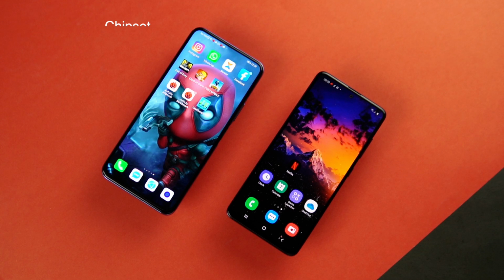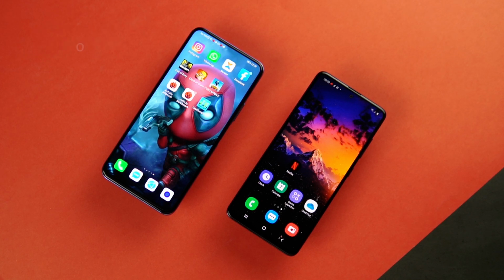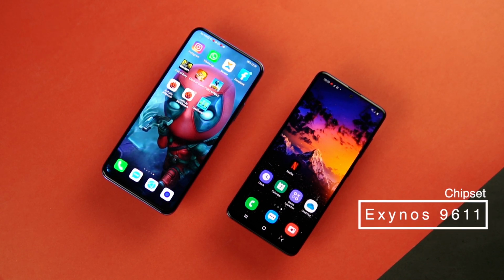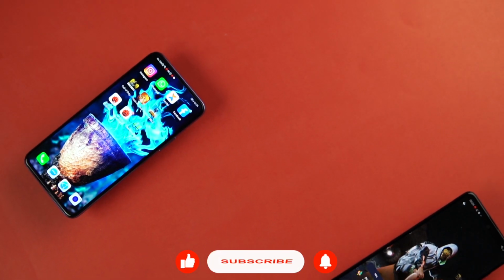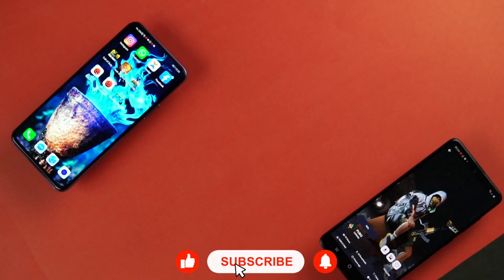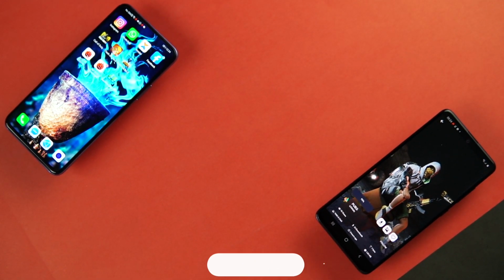And as far as the chipsets are concerned, the Huawei's Y9a has MediaTek's Helio G80, which is a 12nm chipset. On the other hand, the Samsung's Galaxy A51 has Exynos 9611, which is a 10nm chipset, and that's made by Samsung as well. In earlier devices, Huawei used to provide their own Kirin-based chipset, but after the sanctions imposed on them, they are not working on that anymore.